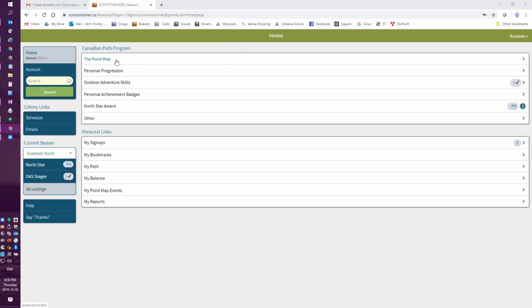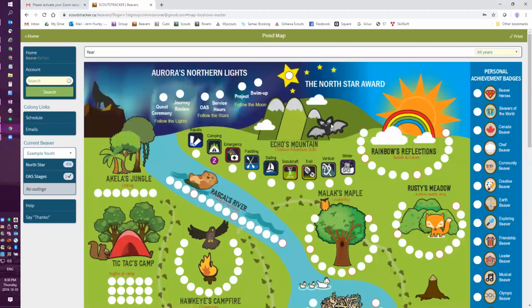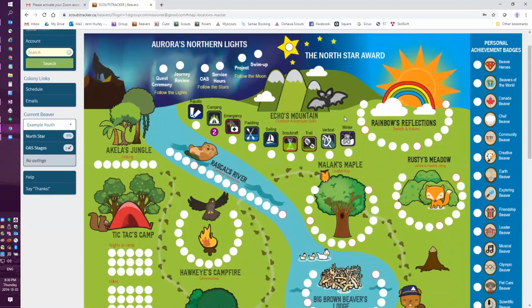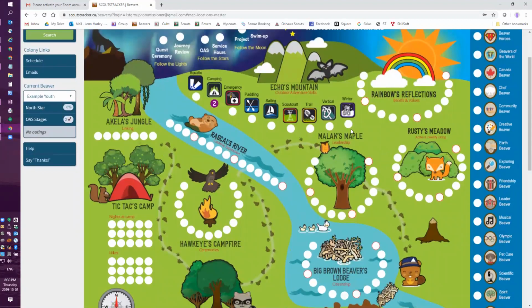And if you were to click on it, it will bring you to the screen where you can actually view the map. You have the option to print in the top right-hand corner. The map will automatically fill in different things on it as your youth earn OASs and as they go through doing activities and events that cover the different areas on the map.